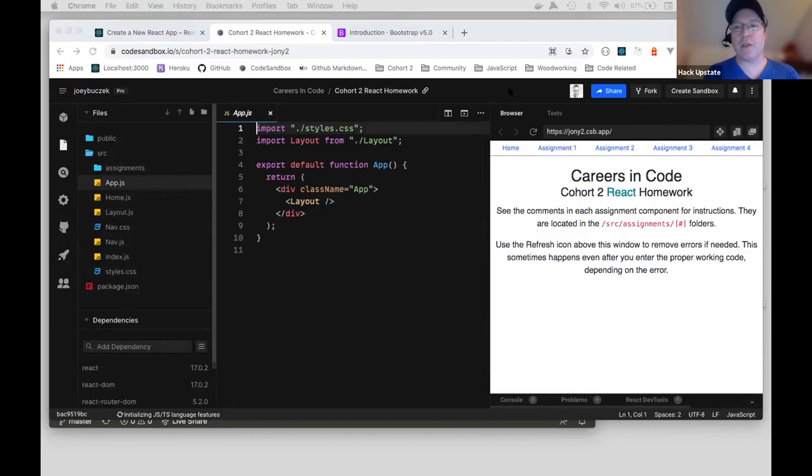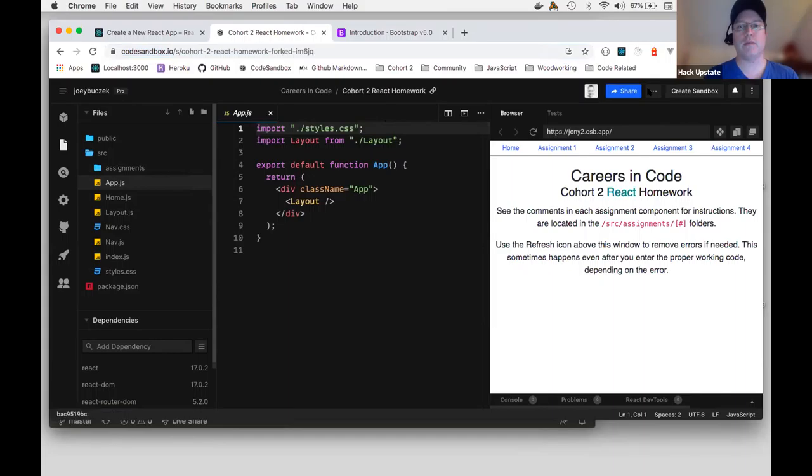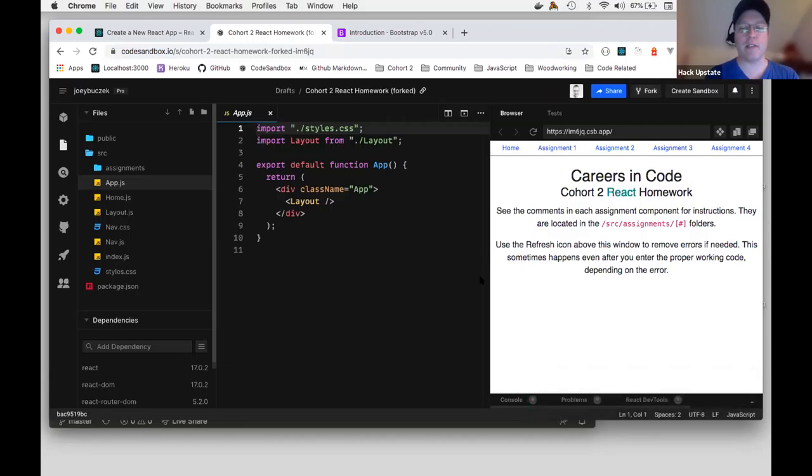So what I want you to do is go to that link, make sure this loads, and click fork. And I want to make sure everyone does this now. So I'm also going to click fork. You should get a confirmation at the bottom that the forked sandbox, in green text, and you'll notice at the top it says the name of it, with forked.